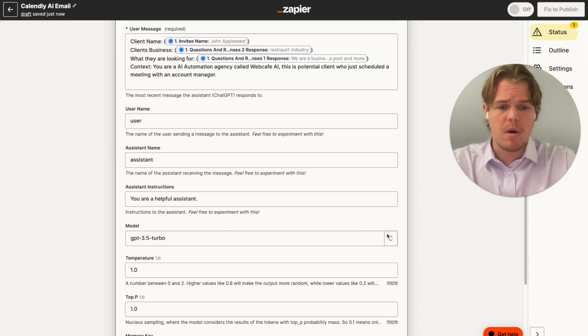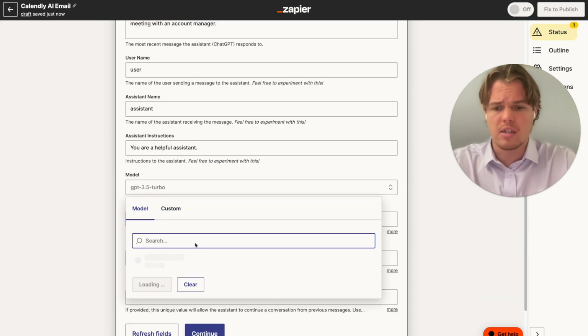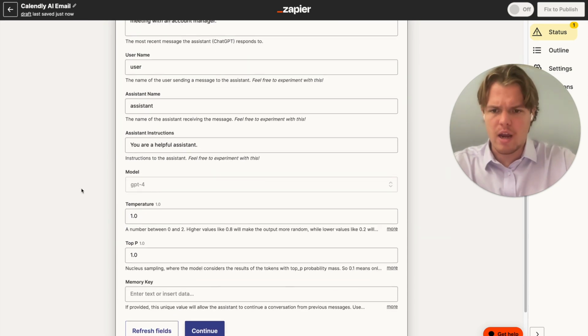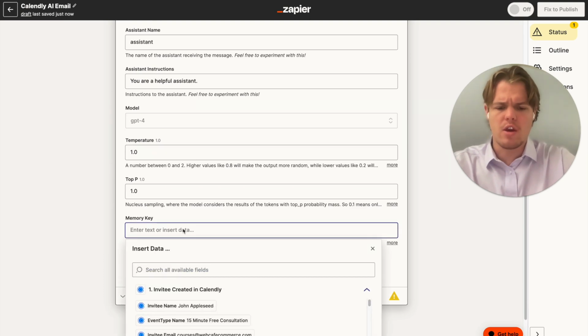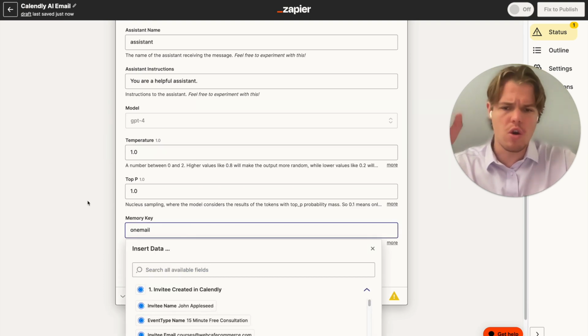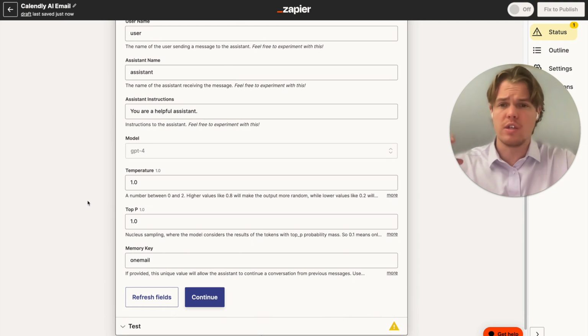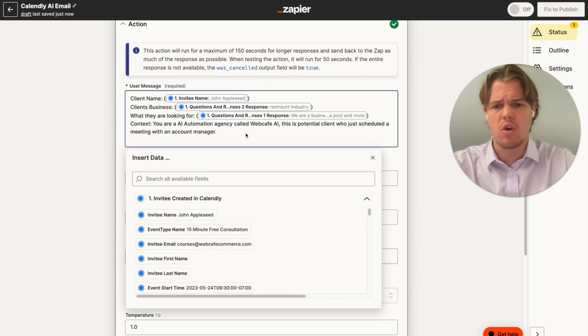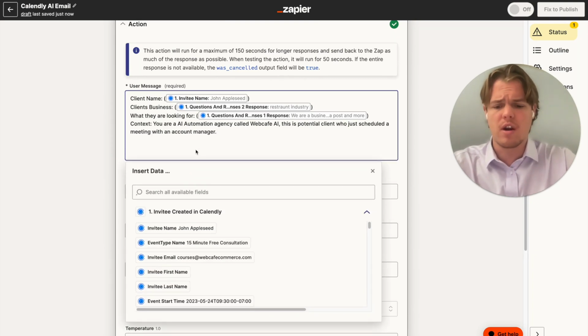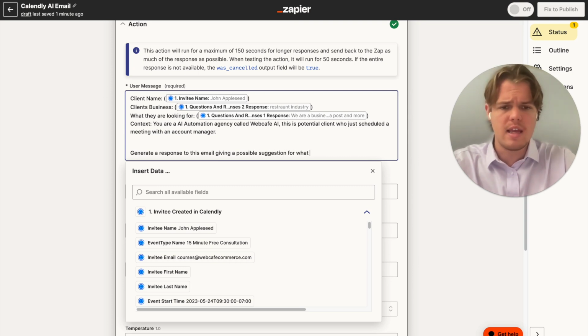Let's go ahead and up our model to GPT-4 as we're dealing with more comprehensive looks, and we want to make sure content is as effective as possible. So we went ahead and upped it to GPT-4. Let's add a little bit of a memory key here. We're going to say on email. As you know, memory keys are identified essentially if you're using ChatGPT's regular UI. Think of it as like a new chat. This is going to fine tune the ability so that our outputs are consistent and reliable. From here, we're going to say generate a response to this email, giving a possible suggestion for what they are looking for.